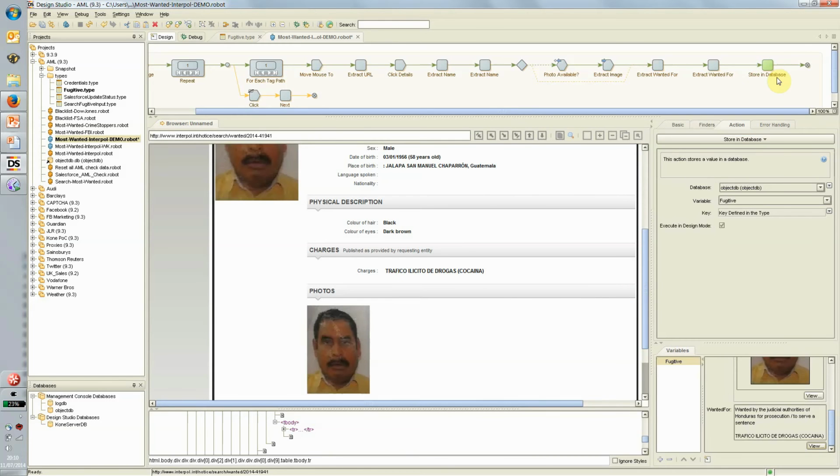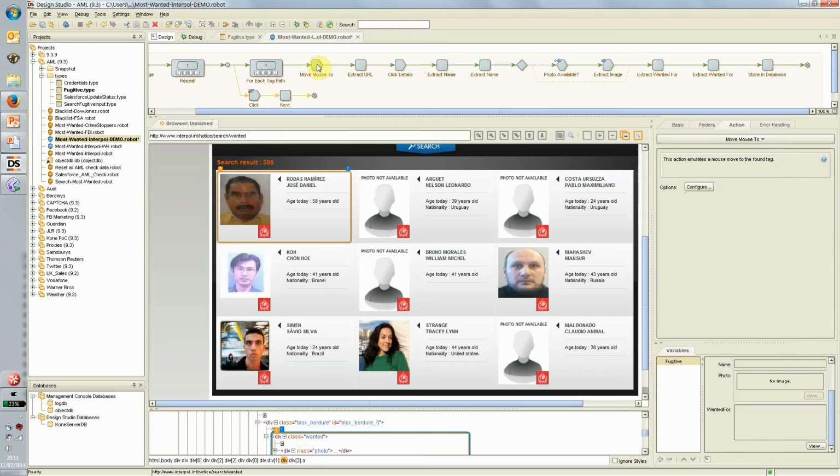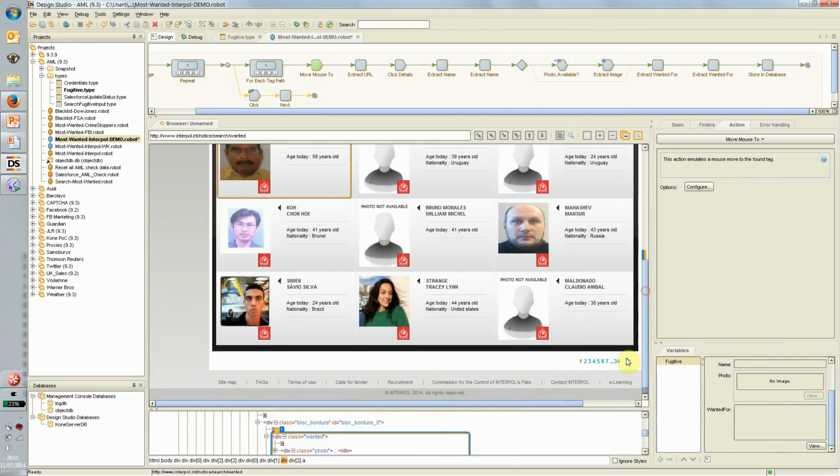So I'll finish the process off with a simple store in database step, and that will do it for me. There's only one other bit of information I should show here, which is the navigation. Unfortunately there isn't just one page of content here. If we go back to the source page, you'll see that there are in fact 34 pages of fugitives listed on the Interpol website. So this little structure here deals with navigating to the next page.